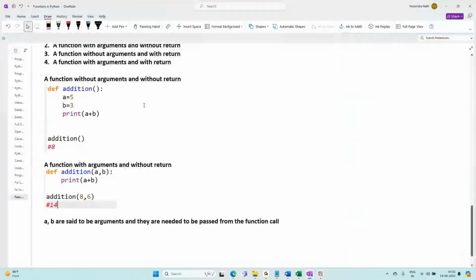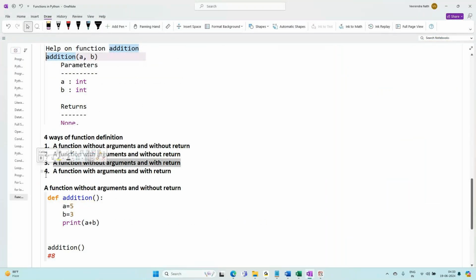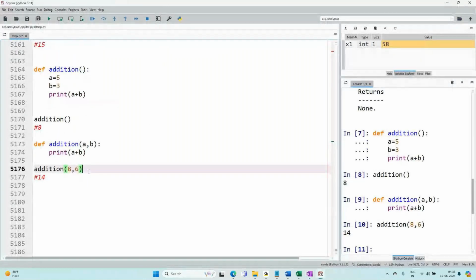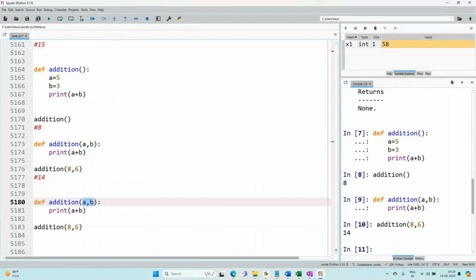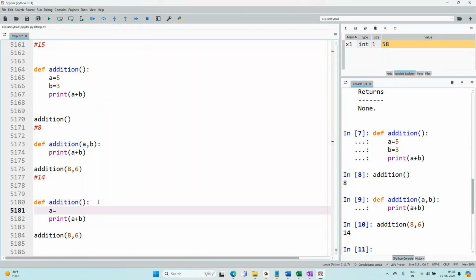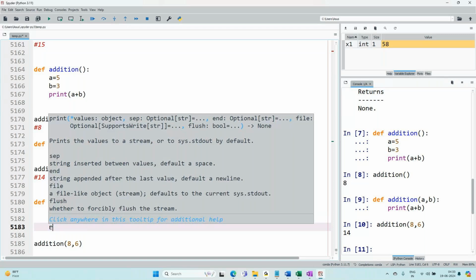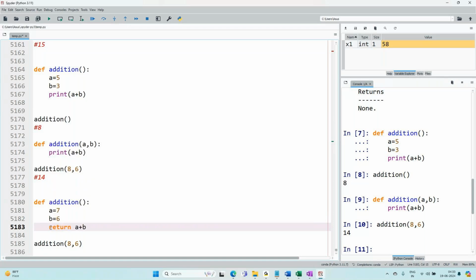Next we will talk about function without arguments and with return. Same thing, but I will make a small change where I say no arguments. Here I'll say a is equal to 7 and b is equal to 6. Now I will say return a plus b.